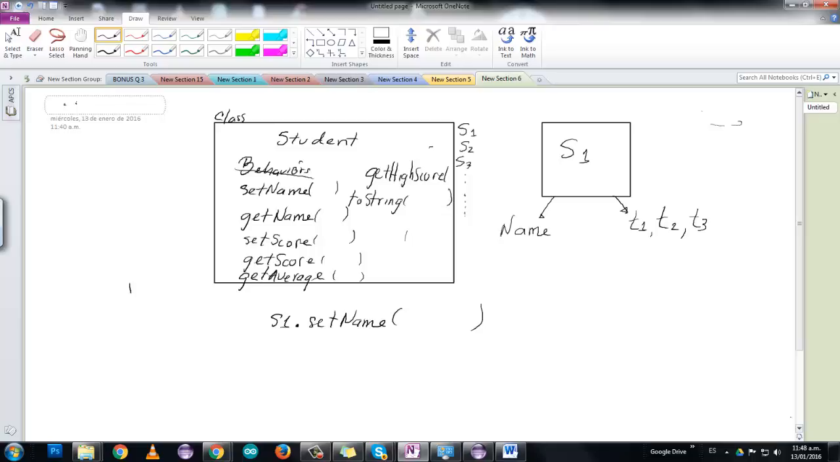The formal parameters are the ones explained or designed in the method. So if the setName requires a string, this is a formal parameter. When I use the setName method and I call it and I say this is Nick, this is the actual parameter, the one that I'm passing. So that is the difference between actual and formal parameters.